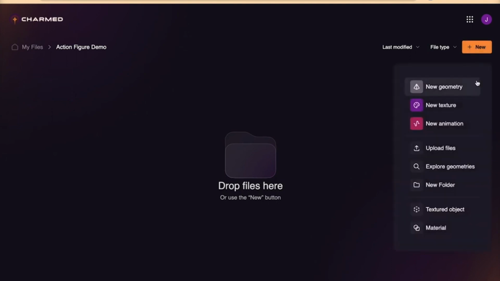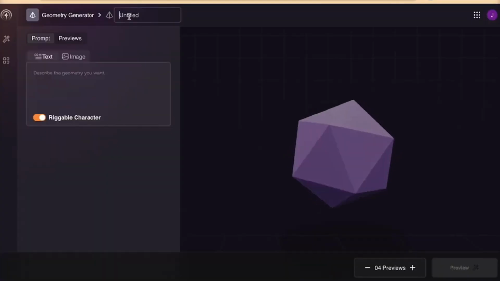This is a file explorer that allows us to organize the assets that we generate on the platform. And under the New button, we can see that there are 3 different applications that we can use for creating 3D art. The geometry generator is used to create new meshes. The texture generator is used to create new UV unwrapped materials. And the 3D animator is used to attach motions to our 3D characters. We'll start here with the geometry.